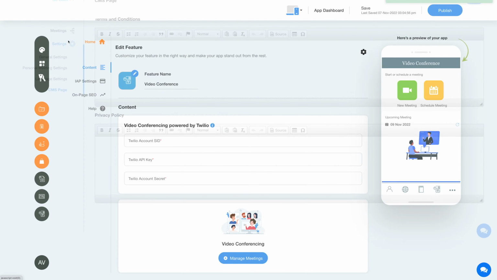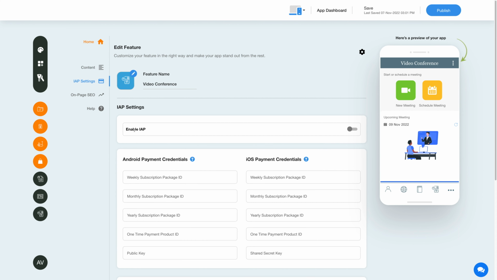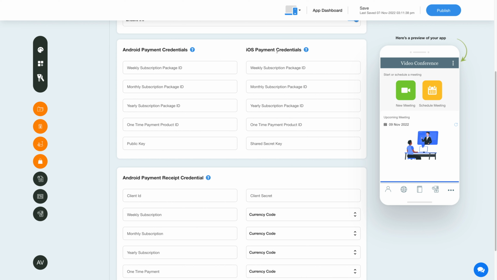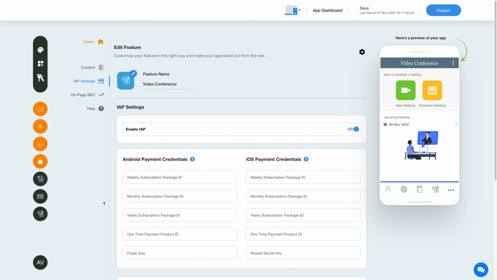Now let's go back and enable in-app purchase for this feature. Click the in-app settings icon in the side menu, then under in-app settings, enable the in-app toggle and provide the necessary credentials in the required fields. Please note you can enable in-app for both Android and iOS. For getting the credentials, you can click on the question mark icon and refer to our tutorial. After providing the credentials, you can use them as global credentials by checking this checkbox here. Please note you can also add new credentials if you want.